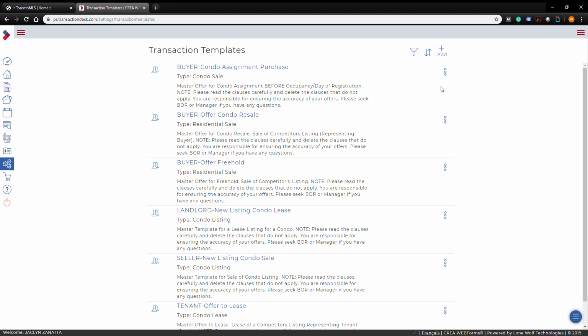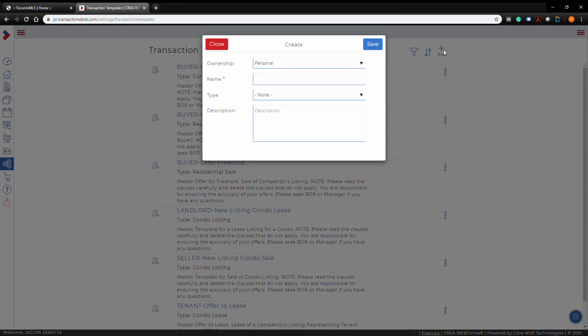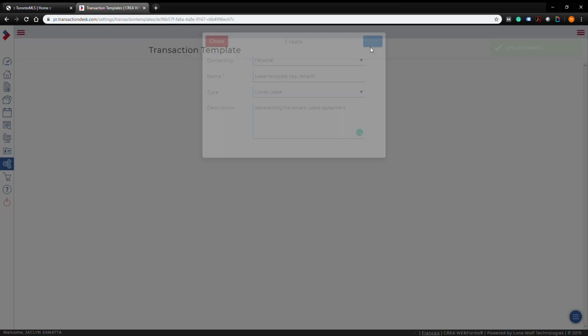But I'm going to go ahead and create a brand new one by pressing the Add button, and I'm just going to get this little pop-up here. So under Ownership, you'll probably only have the option for Personal, and I'm going to create the name of my template. So I'm just going to say Lease Template, and I'll be representing the tenant. Under Type, I'm going to say it's a condo lease. And then I can write a brief description. Okay, and when I'm done, I'm just going to press save.